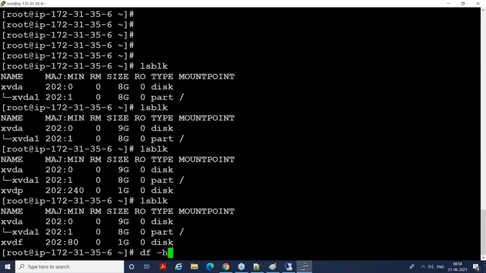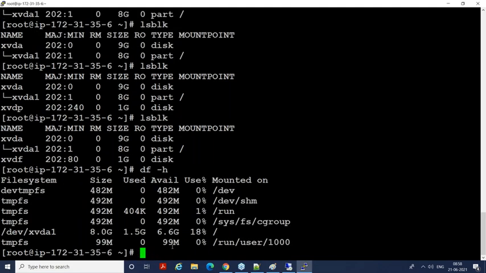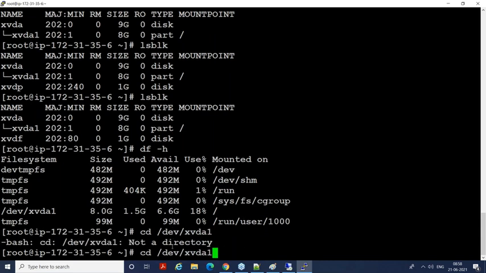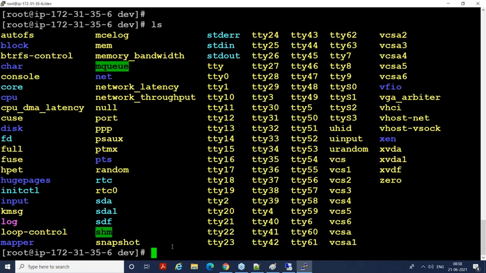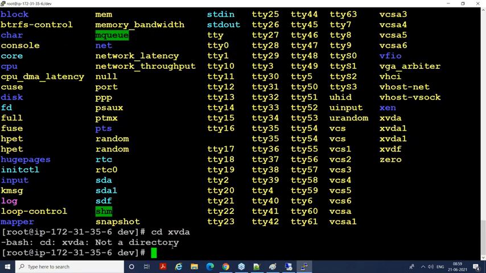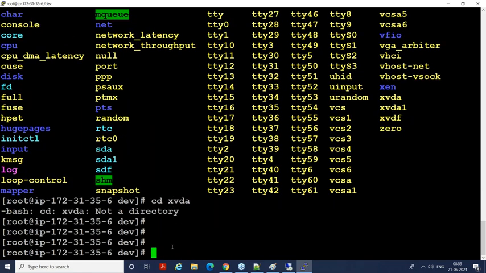So you can say df -h. So you can say cd /dev/xvda1. So this is your storage.